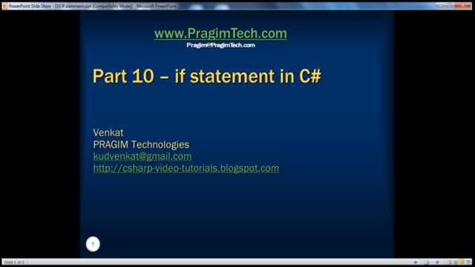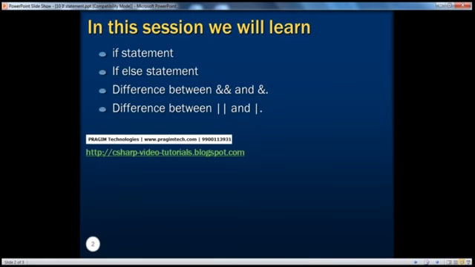If statement is actually a conditional statement. In C#, there are 2 types of conditional statements: if statement and switch statement. In this session, we'll talk about if statement. In the next module, we'll talk about switch statement. So in this session, we'll be learning about if statement, if else statement, and the difference between double ampersand and its counterpart single ampersand, and the difference between double pipe and a single pipe.